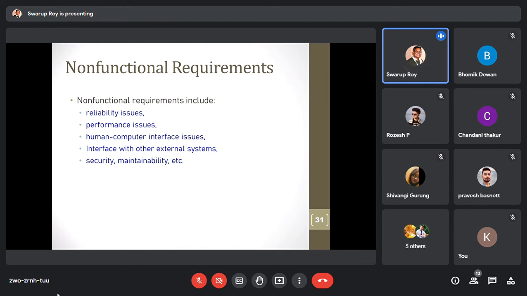So say reliability issues, performance issues, how easy it is for the human user to interact with the system. If there is any printer associated with that, how easily you can give a print command from there. As I mentioned, security, maintainability, these things are basically the side effects. So these things are my non-functional requirements. You cannot implement them in the form of functions, input, output. It basically talks about the performance of my system.